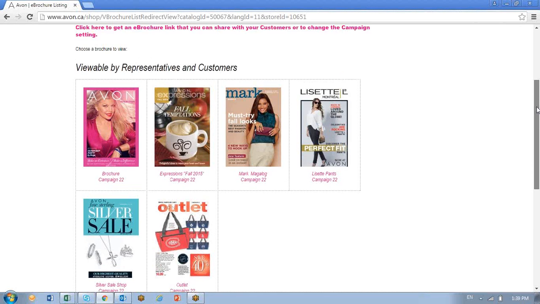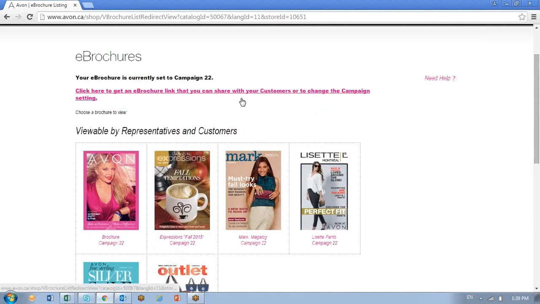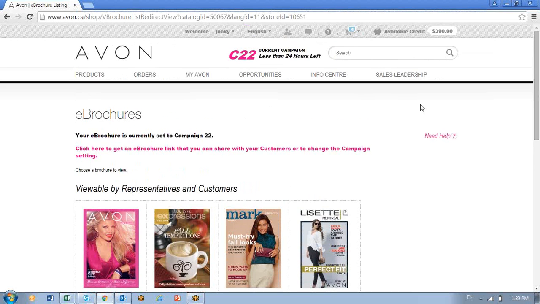So we want to share this as soon as possible with people we know, either by email or on social media. To share it by email, you'll click on that pink line where it says, click here to get an e-brochure link. By clicking on there, copying and pasting your link on an email to somebody you know, you can ask her to click on that link, open it up, and she'll see all the brochures and flyers available to shop through. Just be sure to write a note letting her know when you expect your order in by, and don't forget to do your follow-up, because not everybody checks their emails every day, and it is time sensitive, especially for campaign 22.